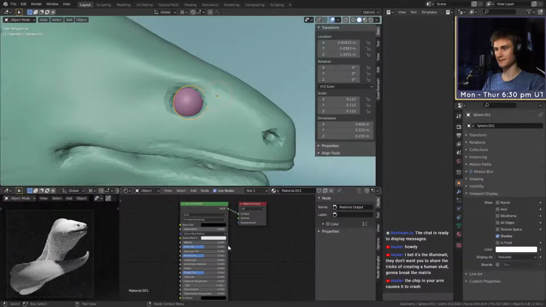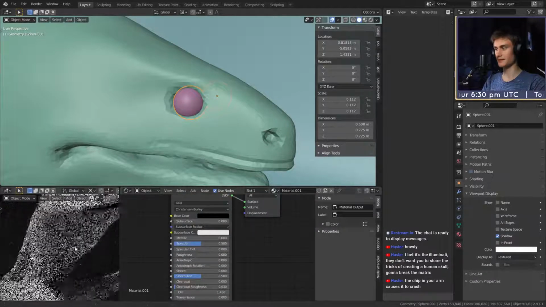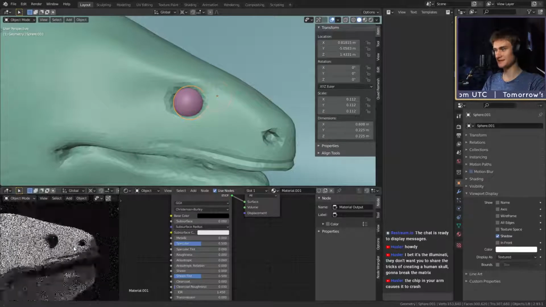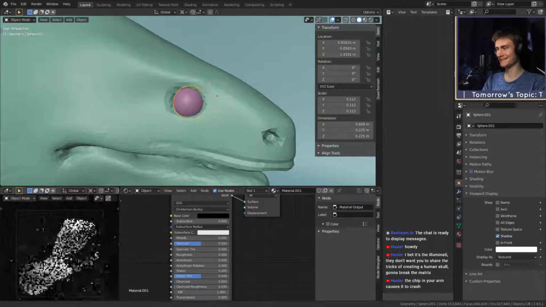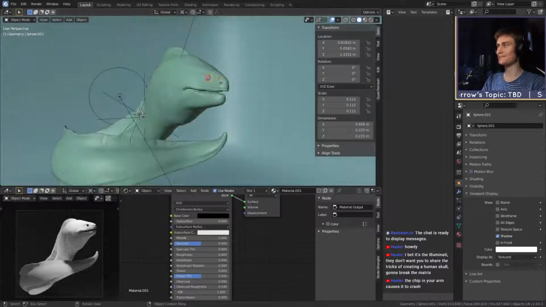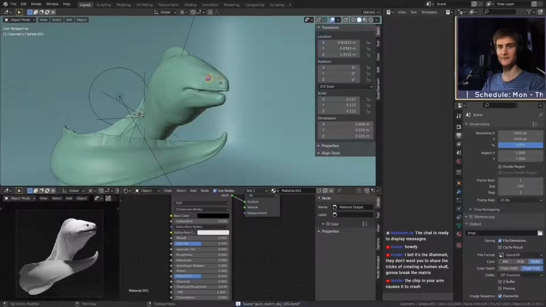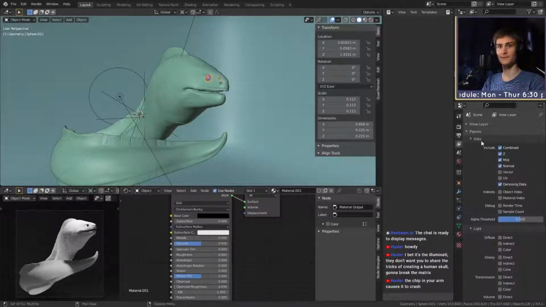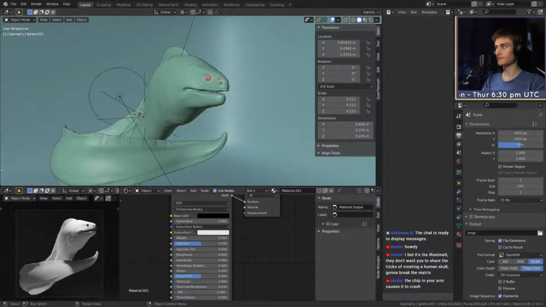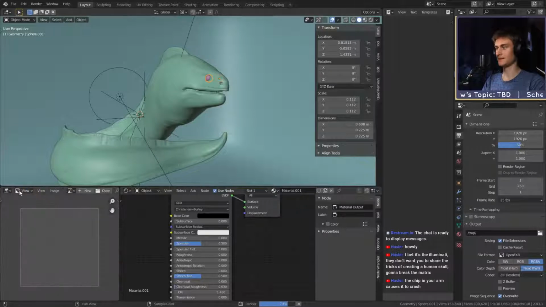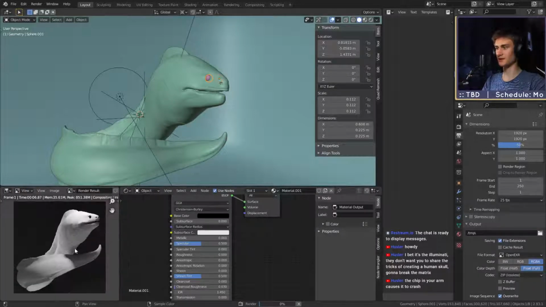Okay. Roughness 0. Look at him. Look how cute he is. Look at him. Okay. Let's finish this. We need... Yep, that's pretty good. 50% render resolution. There you go. Okay. Let's hit render. There you go. We need to give him some of that post-production love as well.